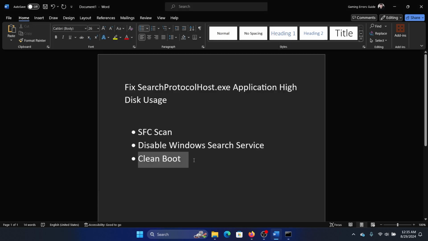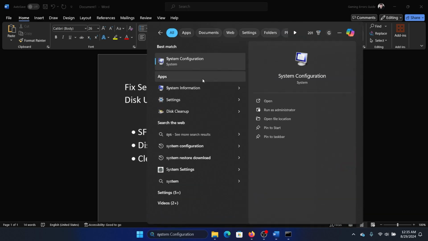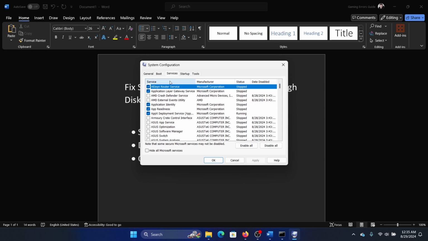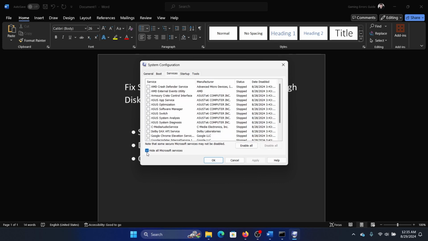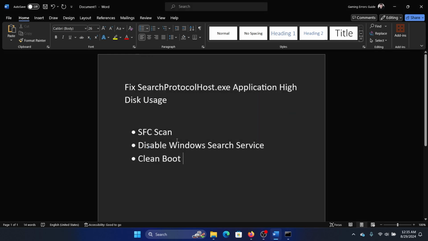The next solution is a clean boot. So search for system configuration in the Windows search bar and open system configuration. Go to the services tab, check the box associated with hide all Microsoft services. If any of the services check, click on apply, then on OK and restart the system.